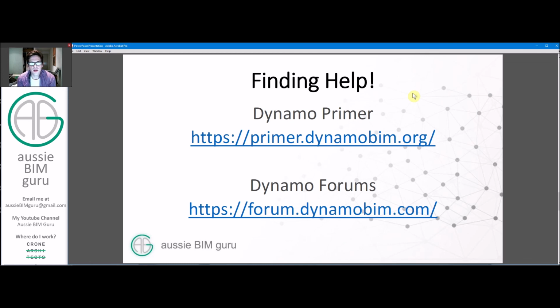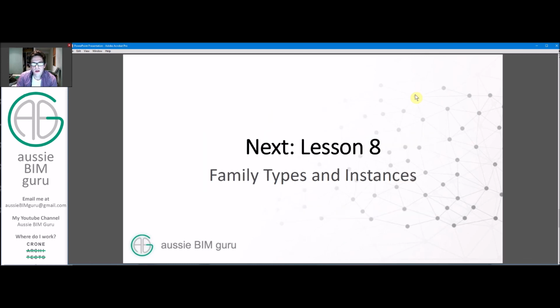And if you need any help, it's always good to go to the primer or the forums, as I've been saying in each session. And in the next lesson we'll be looking at family types and instances, so how to manage type data and update it using Dynamo, and also interrogate family instances and place families as well. So hopefully I'll see you in the next session.